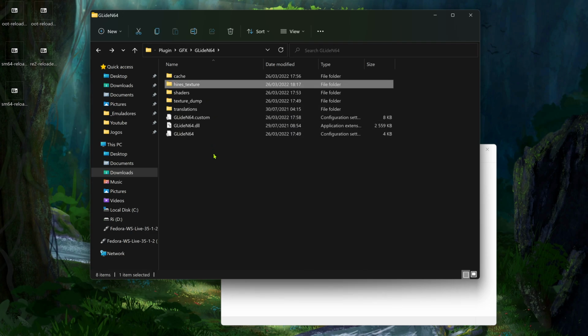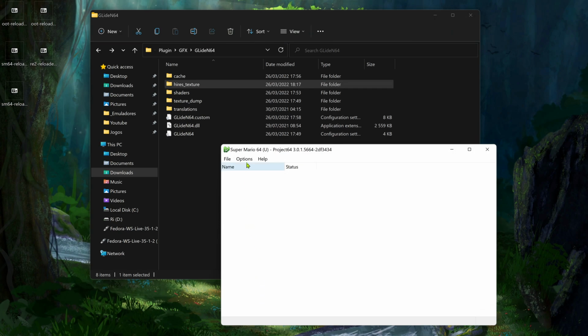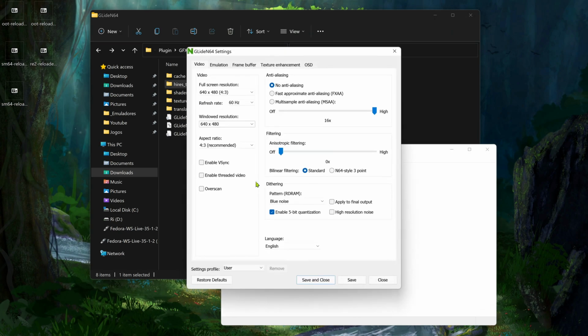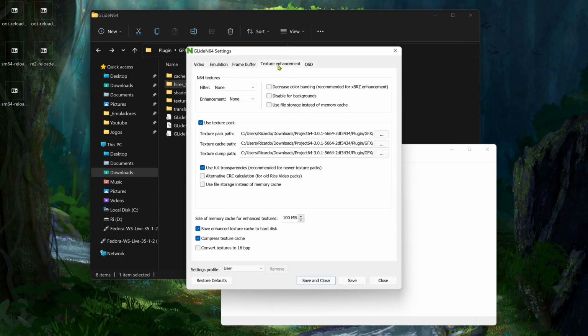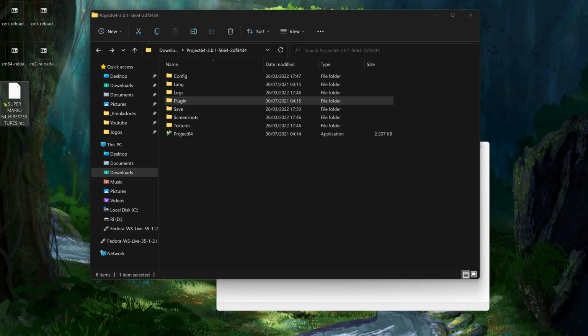If for some reason you don't want Project64 to compress your uncompressed textures, you can go to Options, Graphics Settings, Texture Enhancement, and turn off Compressed Textures Cache. Save and close.